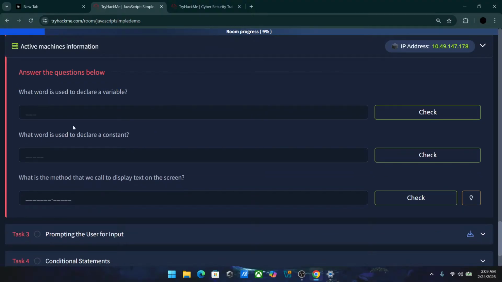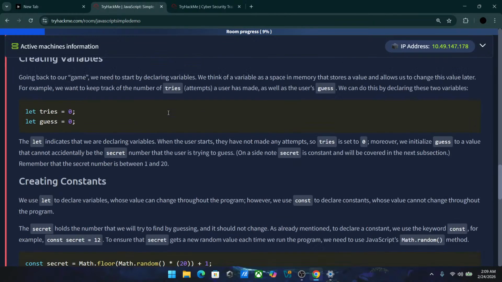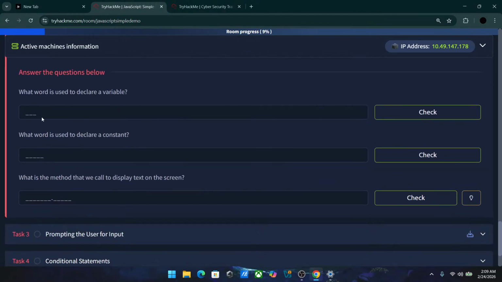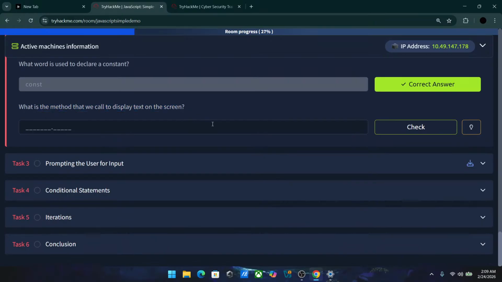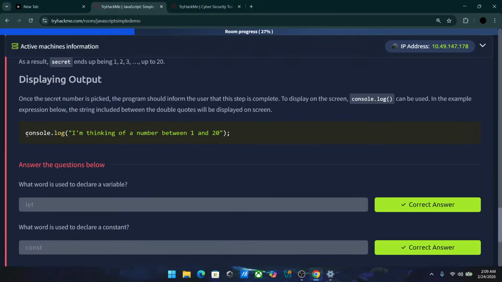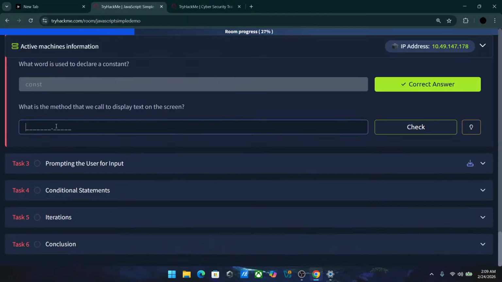What word is used to declare the variable? What was the word we used to declare a variable? That is let. Remember that, it is important. What word is used to declare the constant? That is const. What is the method that we call to display text on the screen? That is console.log. Console.log bracket.